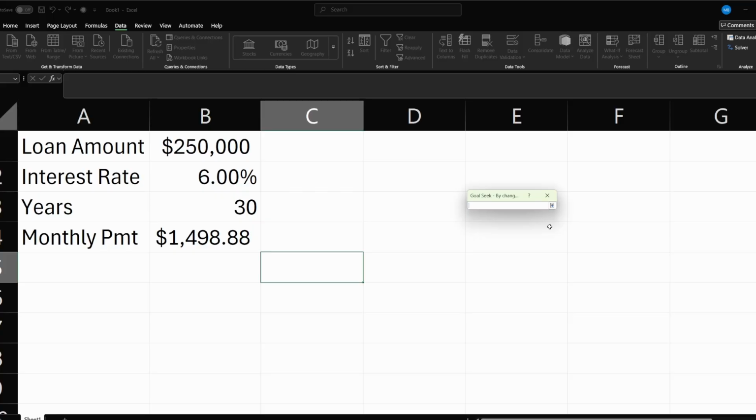And then finally our change cell. This is what we can manipulate in order to get our monthly payment that we want. That's going to be our loan amount. So we go ahead and click OK, and our monthly payment is exactly $1,500.